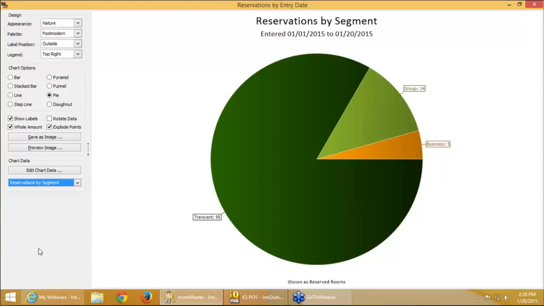How many are business customers, how many are group, and how many are transient. This is handled automatically by looking at: do they have a group code attached? Do they have a direct bill or company attached? Otherwise, it's transient. So the system does this for you automatically, so that you can get this information, say a traveler or somebody contacted you and wanted to get your feedback, or you want to see where your business is coming in. It's that simple, and you would just put in a range and see reservations by segment.